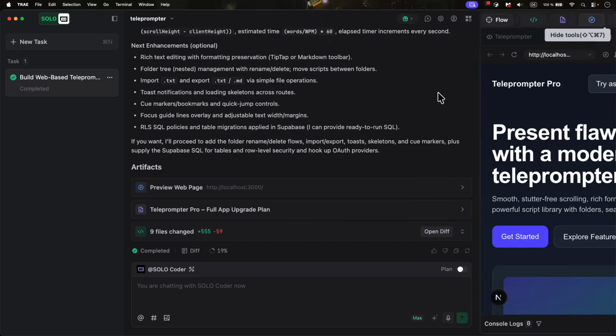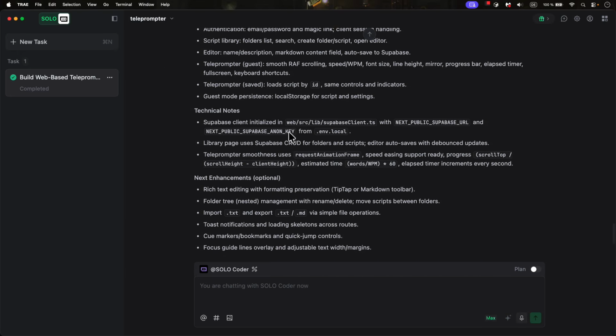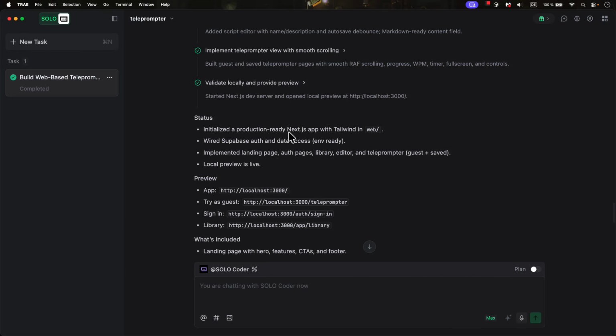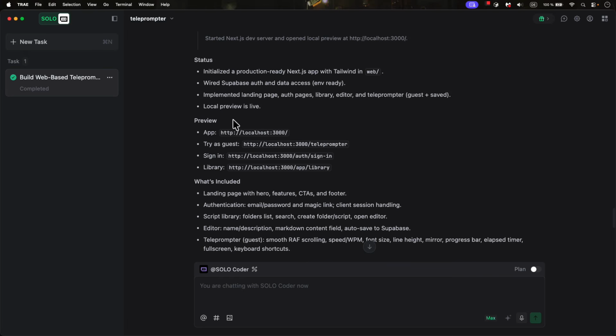All right, let me bring it back to full screen. So let's see what happened. Status: initialized production-ready Next.js app with Tailwind CSS and web, with Supabase authentication and data access, environment ready. Implemented landing page, auth page, library editor, teleprompter. Local preview is live, and the app is available on this port.